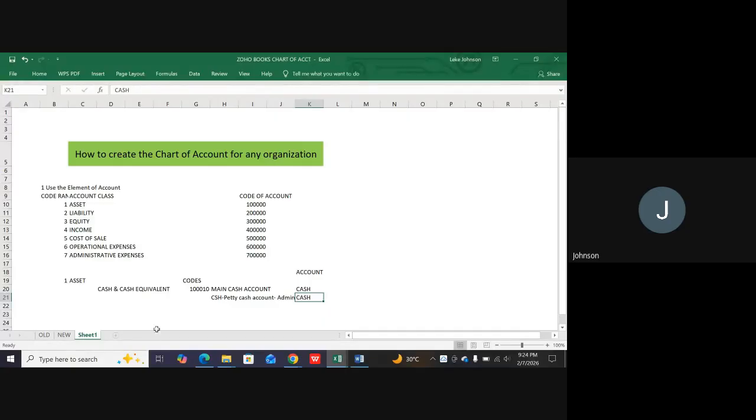Fine. Then the next one after this petty cash, we can also have another petty cash account that probably they are keeping with the workshop people. So petty cash account, I put a dash, right? Then I say for the workshop, that they are using at the workshop. So you can see that this is how to build up on your items.